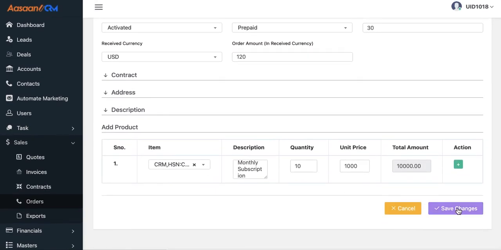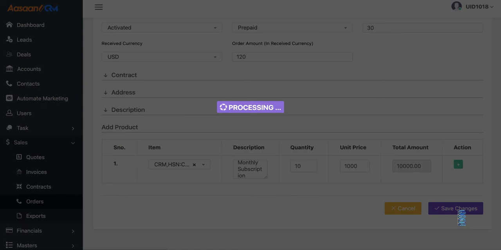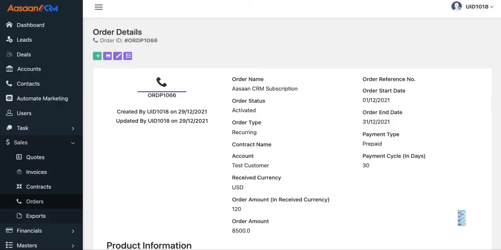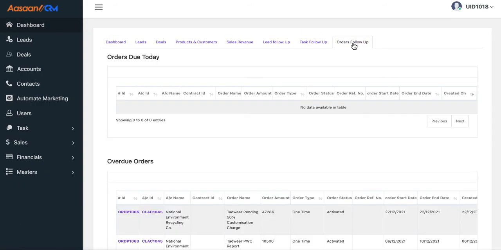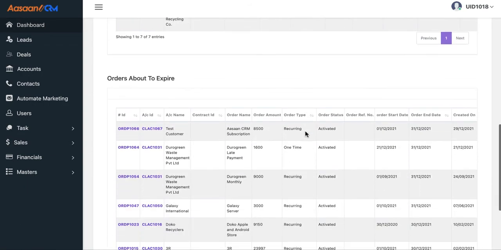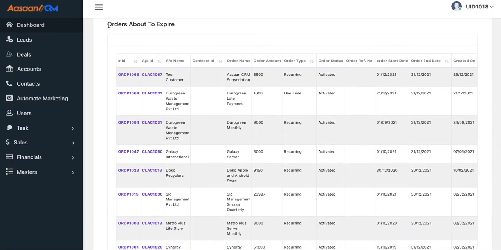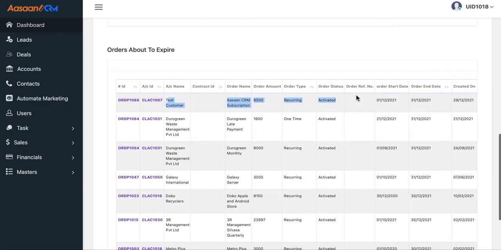Now what happens is once you save these changes, it will start reflecting in the dashboard. So let's say save changes, right? If you save these changes, nothing else needs to be done. Your order is captured, everything is captured. Let's go to the dashboard, and in the orders follow up section, you need to come here, and it will show you the orders about to expire. As you can see, this is the first one, the test customer, which says the order is about to expire.